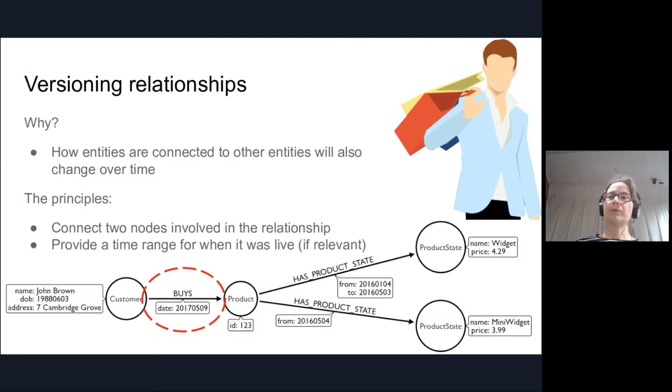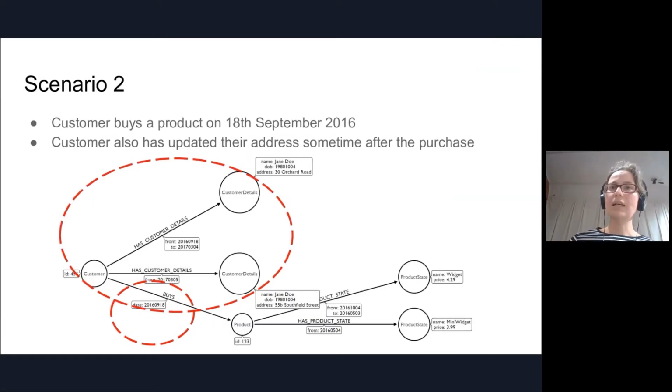Whereas, for example, if this was a customer who had a relationship with a salesperson, then that relationship may have a period of time, and that time will be finite until they have a relationship with another salesperson. And again, in that example, you may put a date from and a date to. So that's effectively what we do. Very simple. So here we've got a customer, and that customer buys a product. Let's have a look at our next scenario.